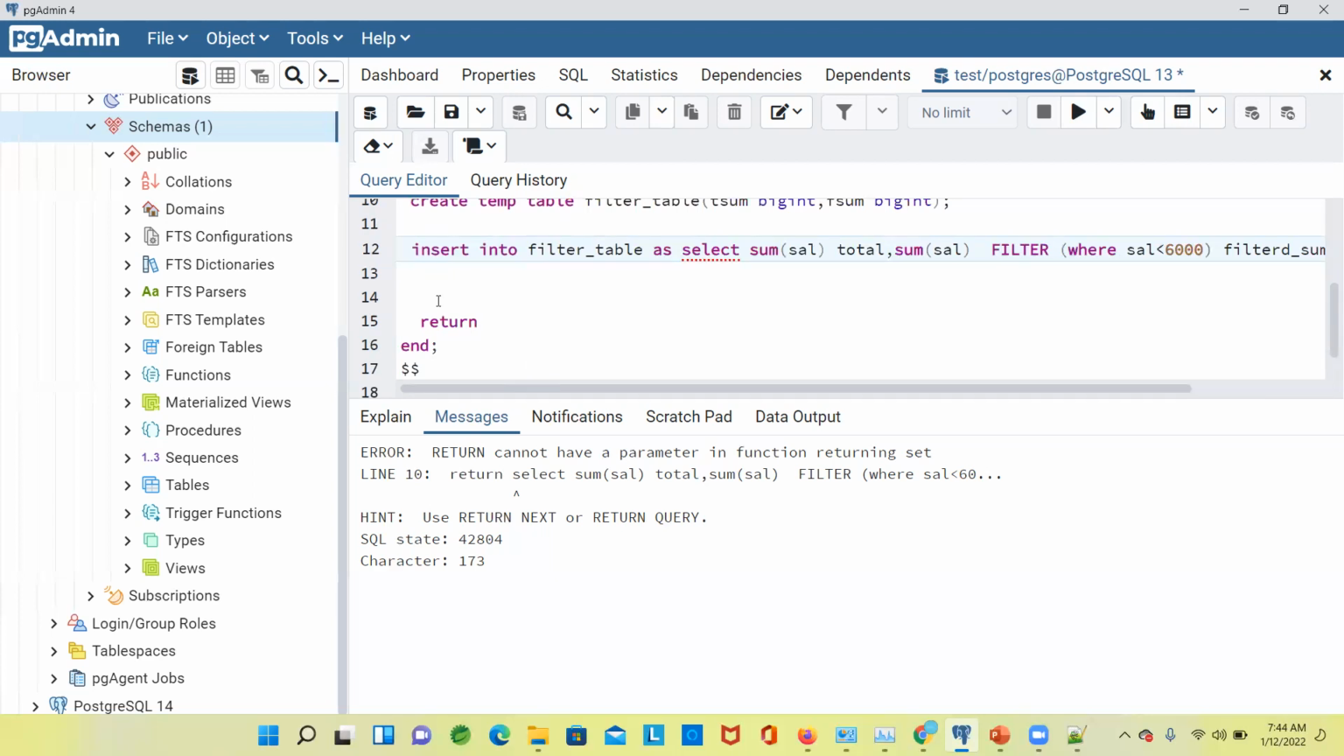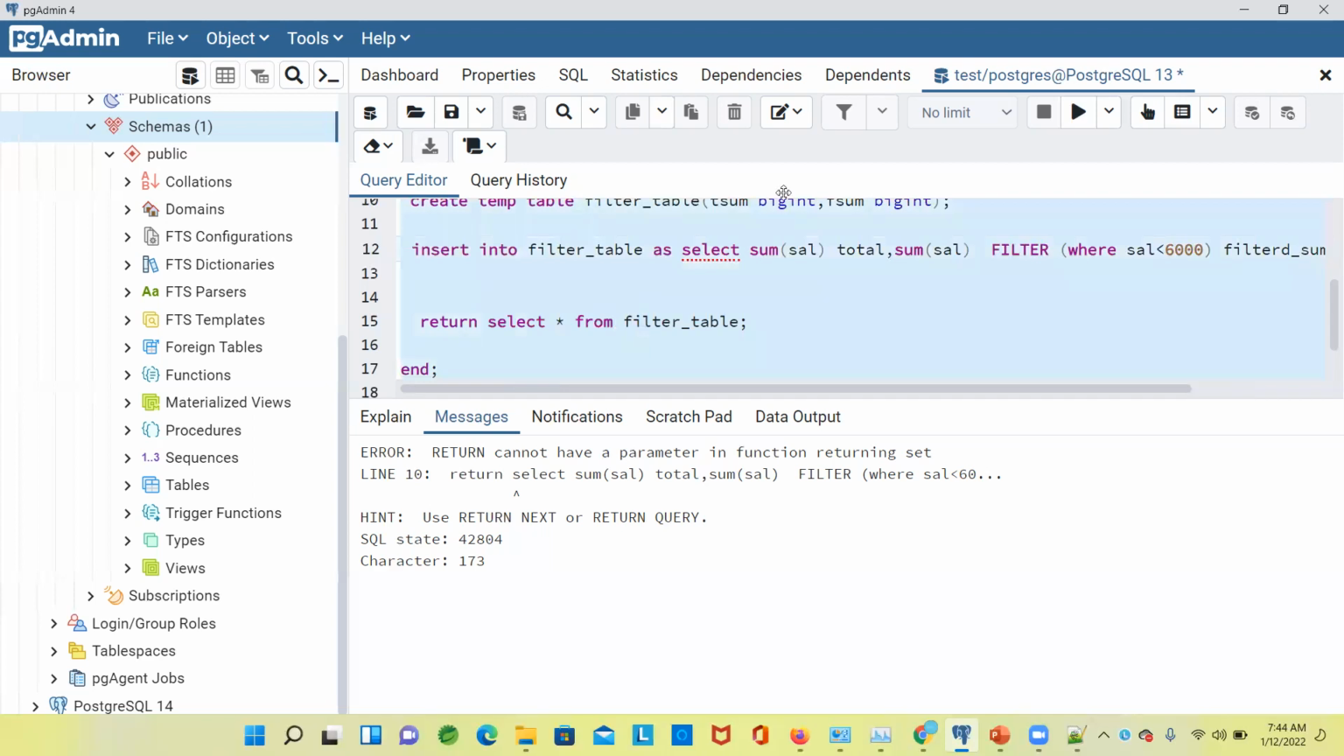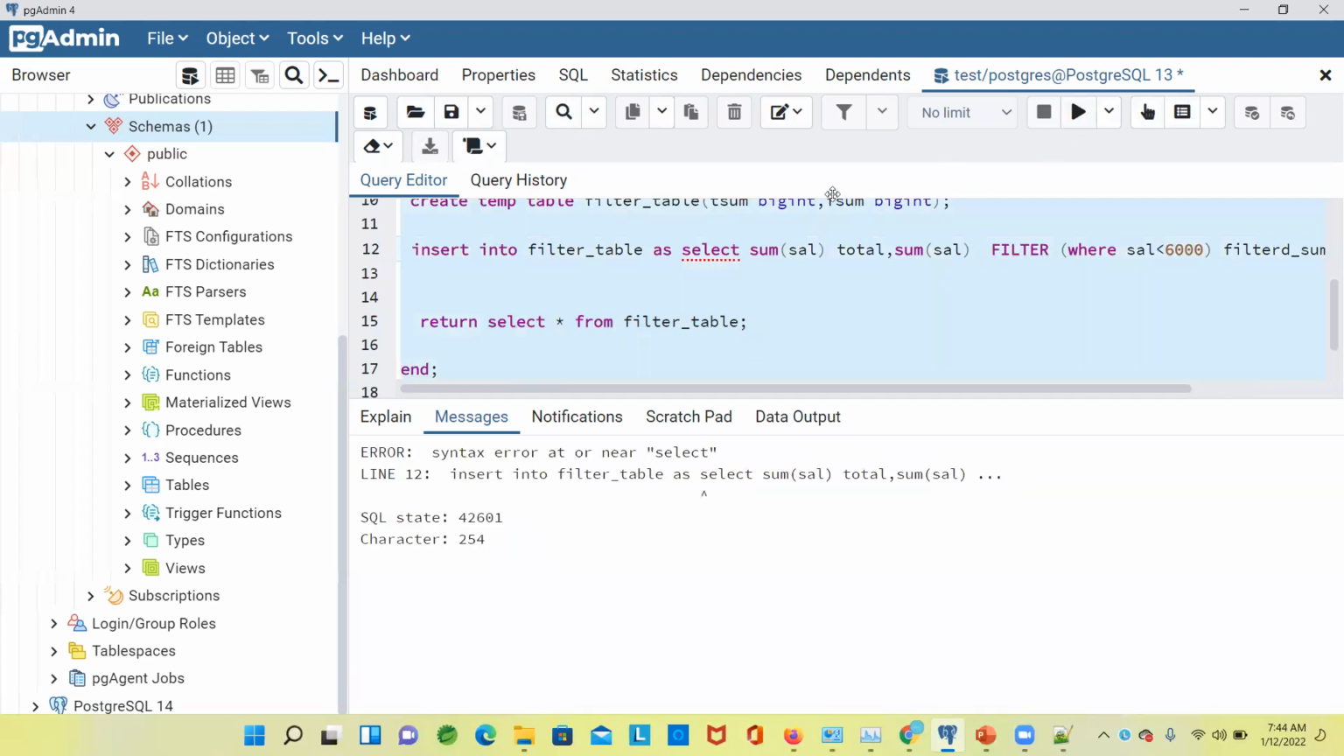So we need to return this data, correct? Select star from filter table. We'll execute the query and return the filter table, but I don't think it will work. Well, let us run once again and see. Still it is saying syntax error near select.